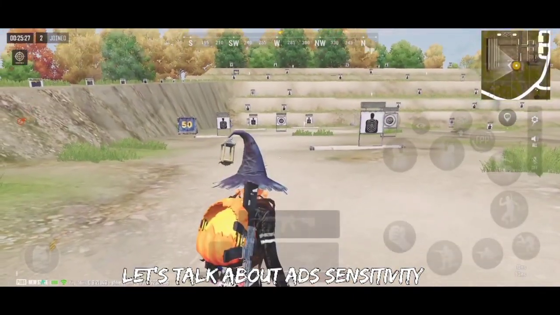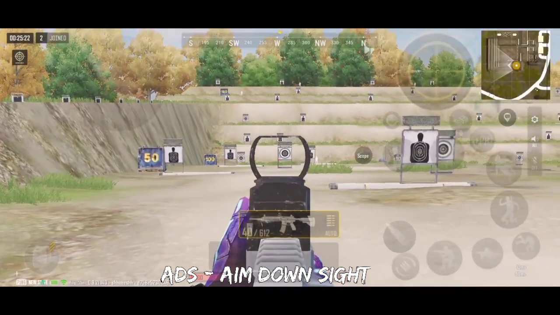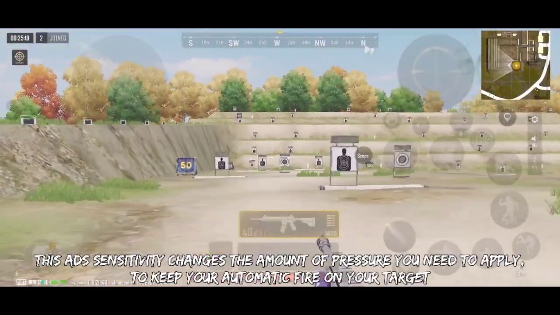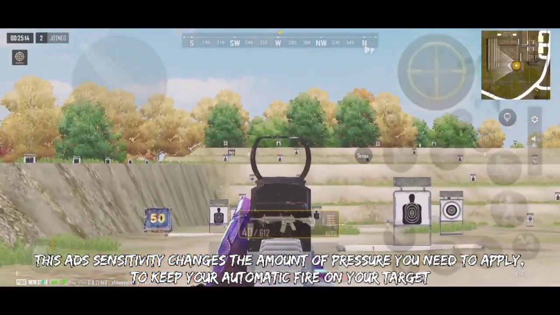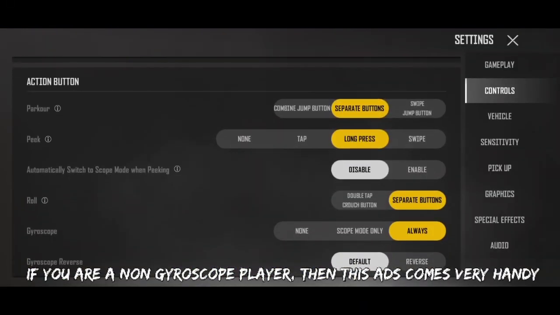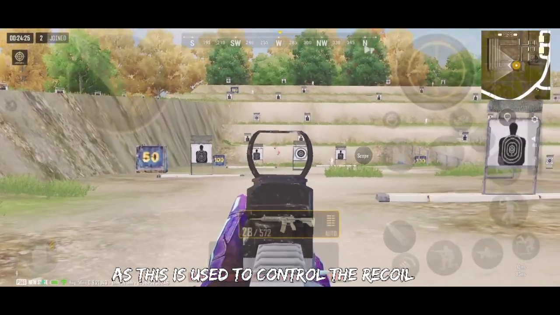Now let's talk about ADS sensitivity. The full form of ADS is aim down sight. To keep your spray centered on the target, you try to aim down. This ADS sensitivity changes the amount of pressure you need to apply to keep your automatic fire on your target. If you are a non-gyroscope player, then this ADS comes very handy, as this is used to control the recoil.